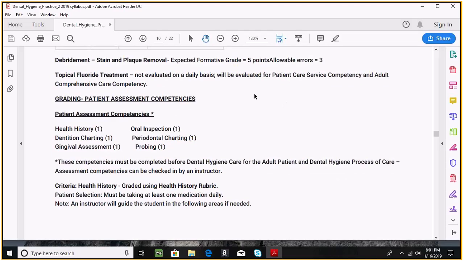Grading patient assessment competencies. Patient assessment competencies are going to be health history, dentition charting, gingival assessment, oral inspection, periodontal charting, and probing. These competencies must be completed before the dental hygiene care for the adult patient, and the dental hygiene process of care assessment competencies can be checked in by an instructor.